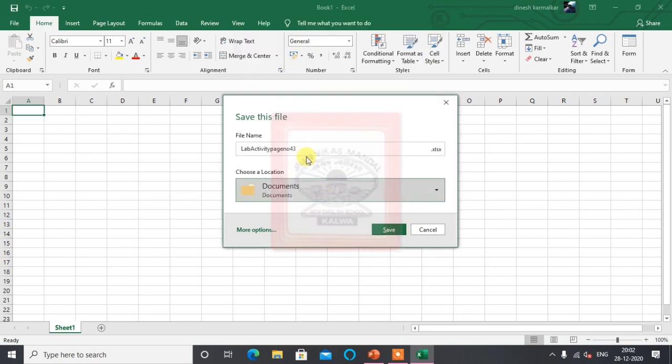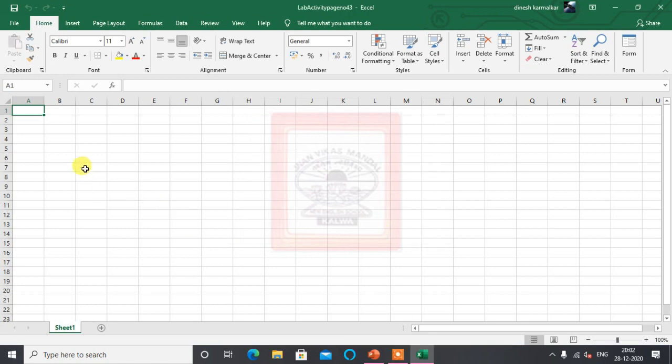Here I'm not going to write part 1, because for the remaining two parts also we are going to use the same file. So our file has been saved. Now you can see lab activity page number 43.